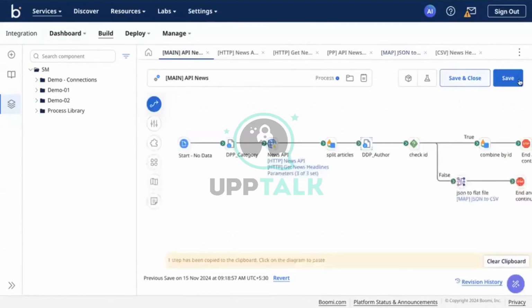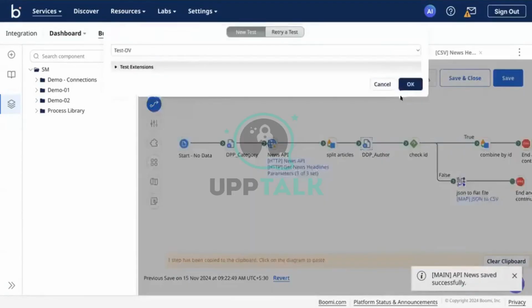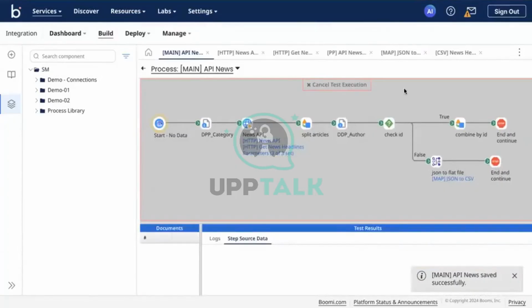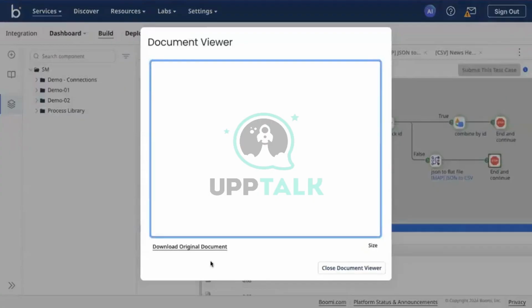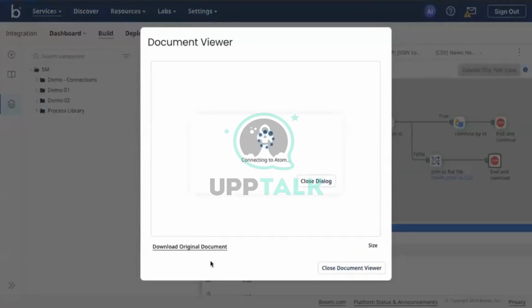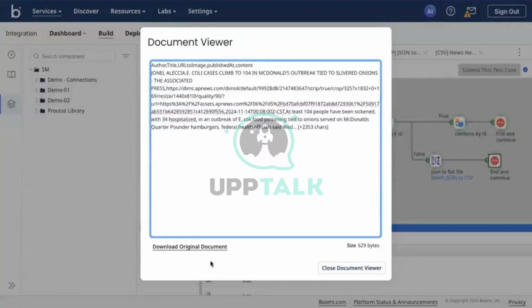Let's see how it behaves if you're able to run test. Let's look at the output. Looks like it got it. Let's see it using.